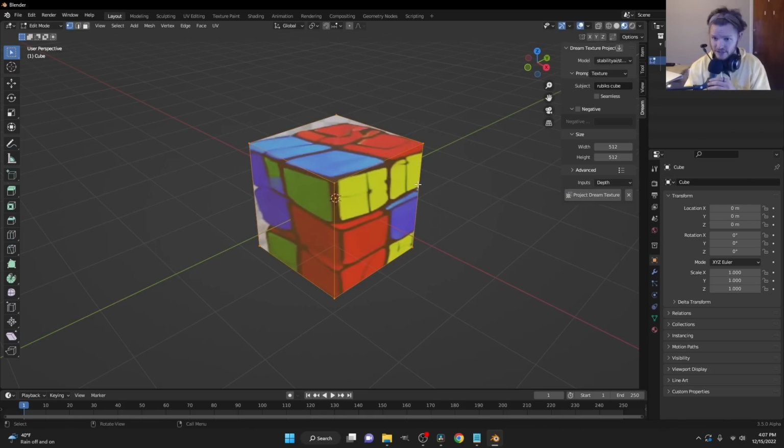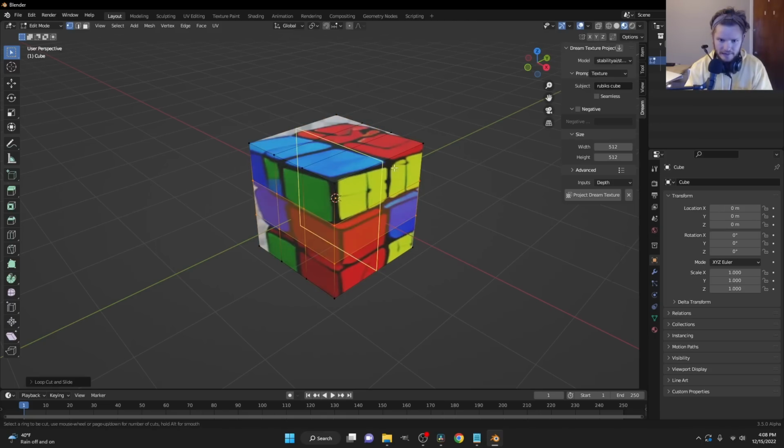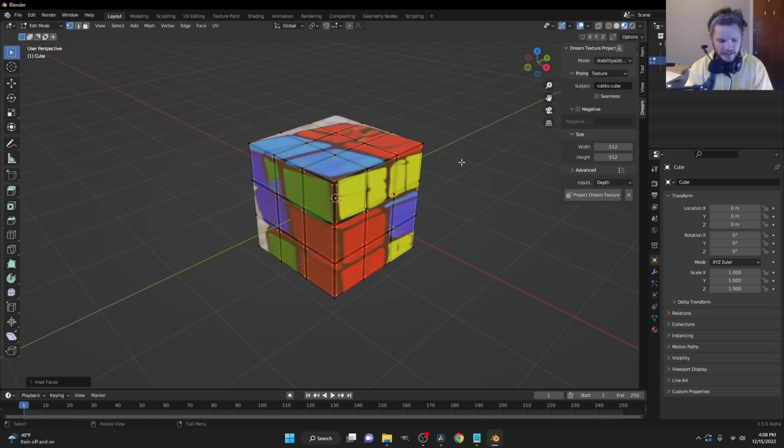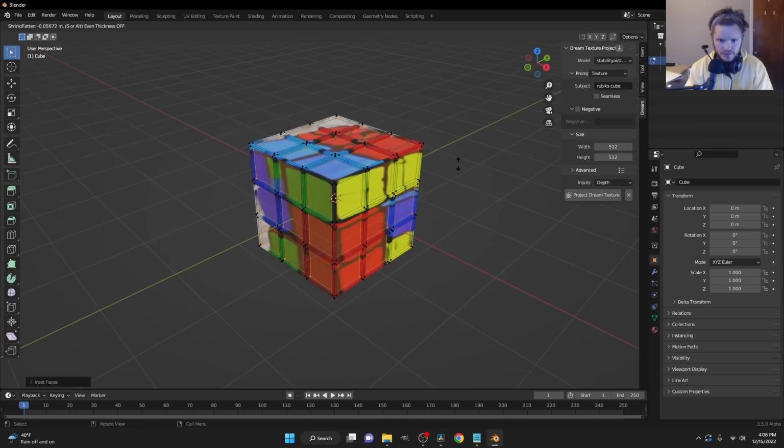The hint, or the tip, is, whatever it is that you want to project, make sure that your model has more detail that kind of corresponds with it. So yes, a Rubik's Cube is a cube, but can we do better? We can. We can add two loop cuts here, here, and here. I select all these faces, I inset them individually, and then I extrude along normals.